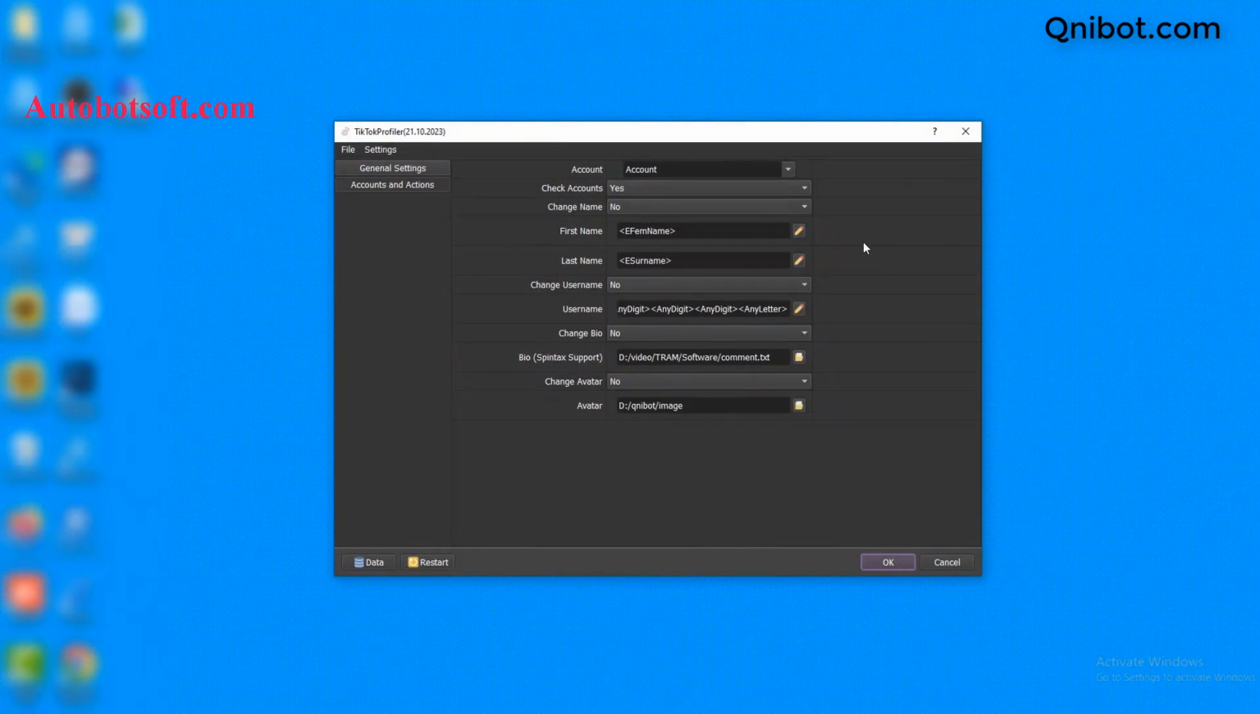Next, we instruct you to run the change name function. You select Yes at the change name section. Next, at the first name and last name sections, you can leave these two sections at the default. The software will use a random first name and last name to change the name for your TikTok accounts.